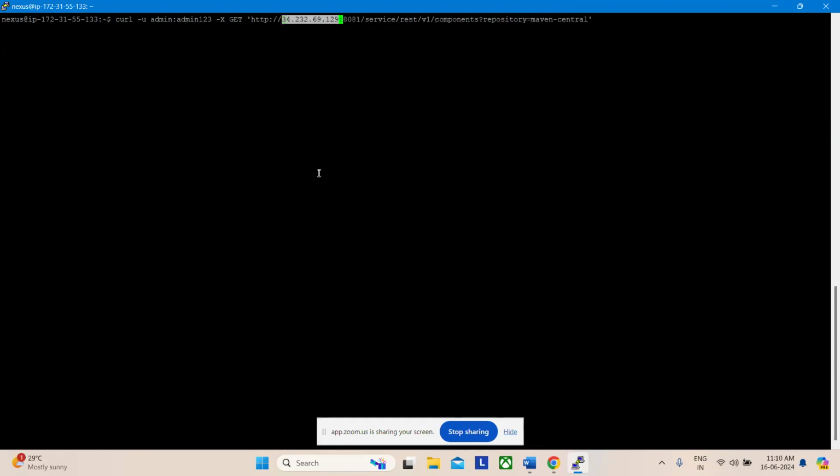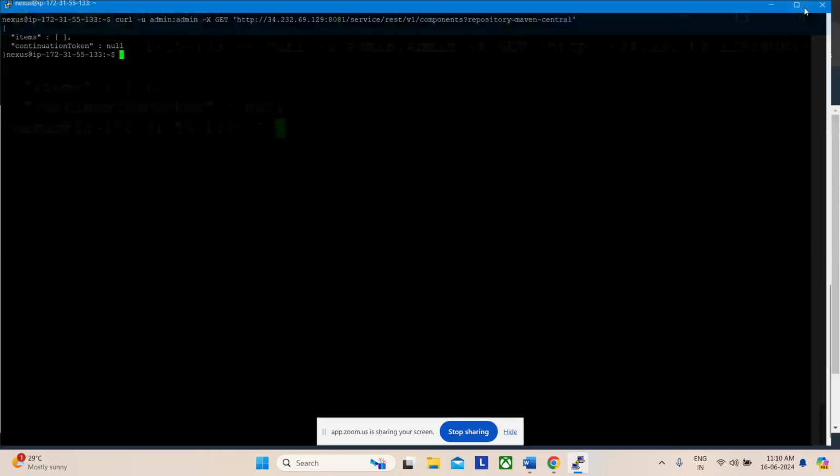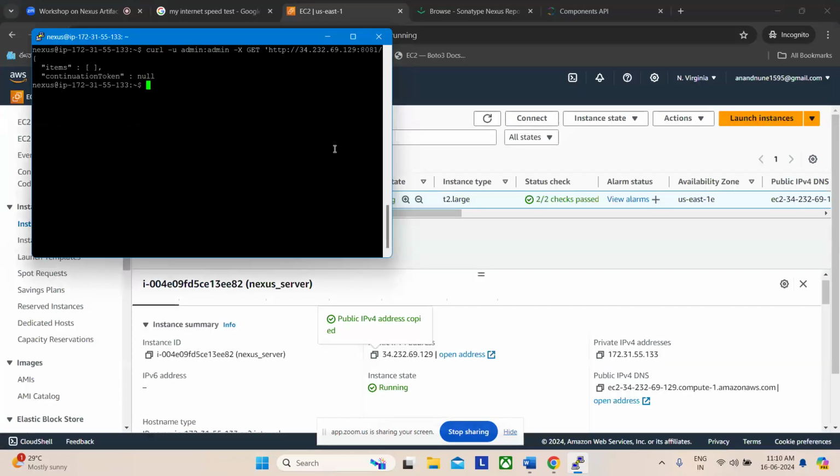But we need to know how things can be done using that particular API. That is our own knowledge. As expected, it's giving null, no components. Once we upload, again we check the same and see if it shows the component. So far, any doubts? Anyone? Clear? Perfect. So next, blob store.